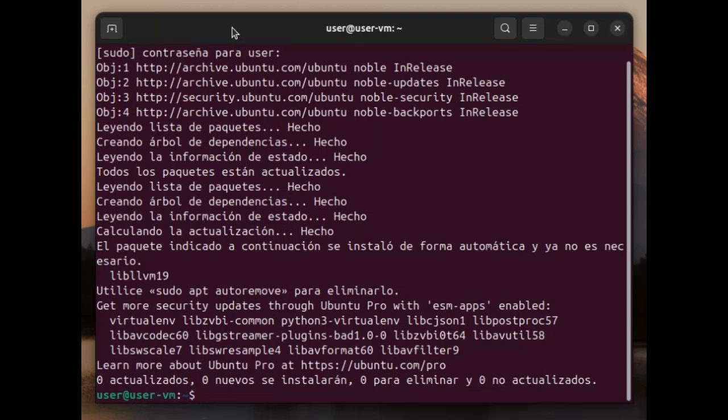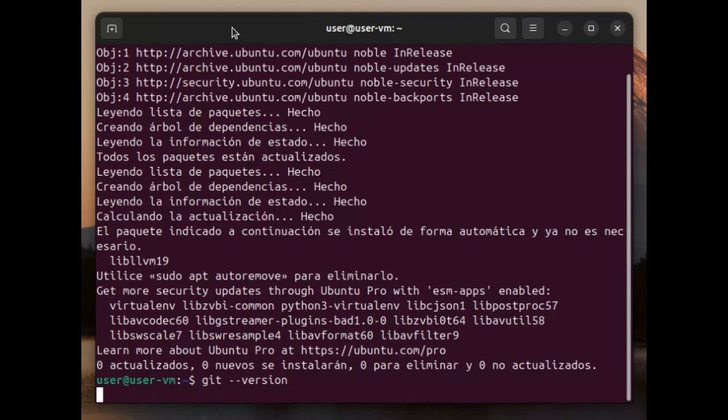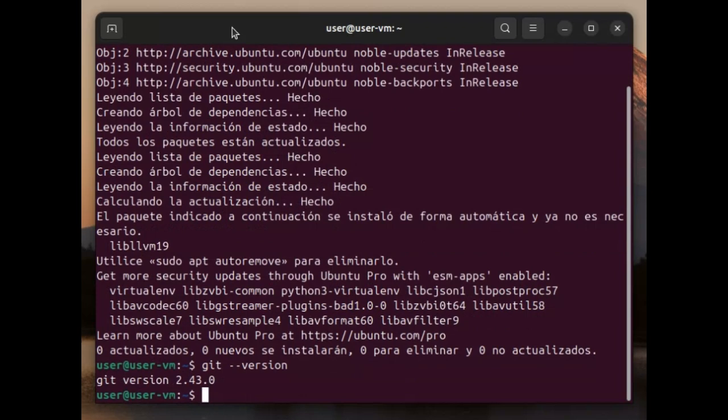So the next thing we need to check is if we have Git installed. So the line for this is... in this case we have installed Git on our system. In the case we didn't, with this line, we should install Git. So everything we need is okay right now.